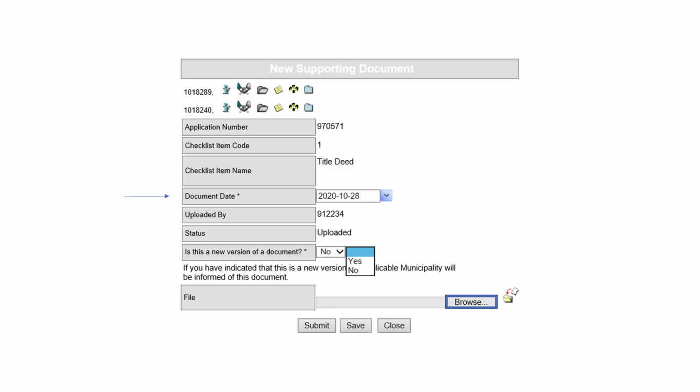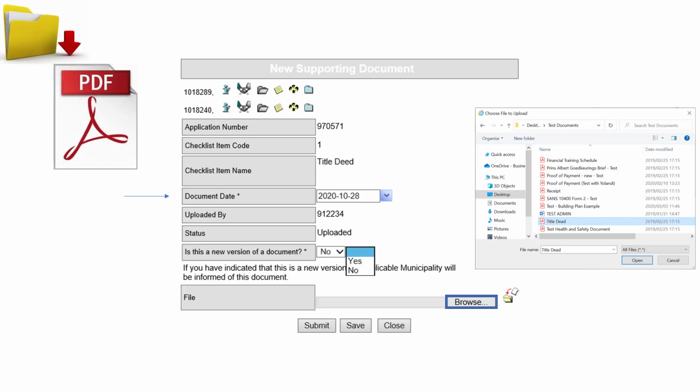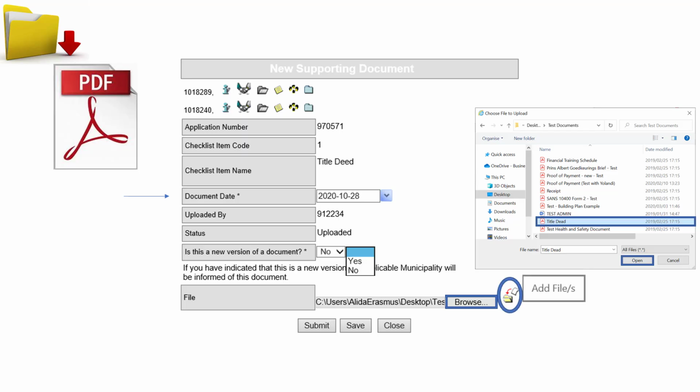Click on Browse to open a window which will allow you to upload the document from your computer. It is important to note that all supporting documents must be uploaded in PDF format. Click on the document and click on Open. The document link will now display in the File field. To add another document, click on the Add Files folder next to the Browse button. Once all documents pertaining to the checklist item, in this example, title deed, is added, click on Submit to upload the document to the application.